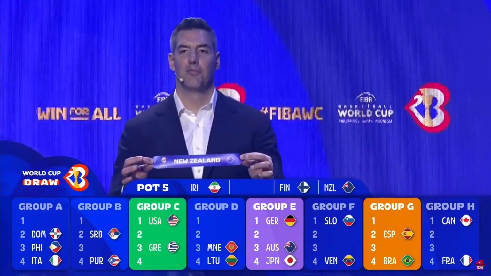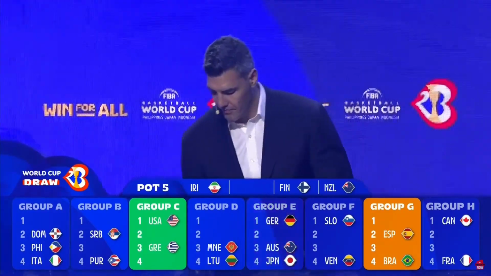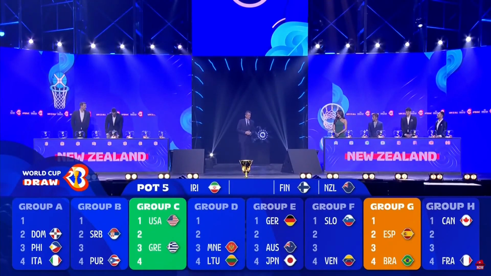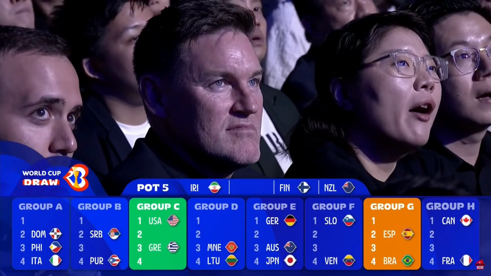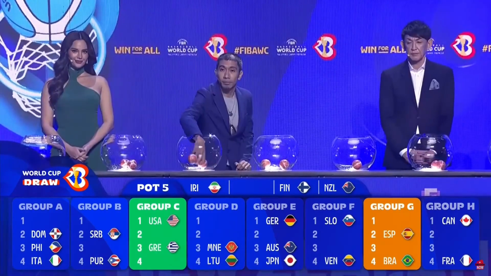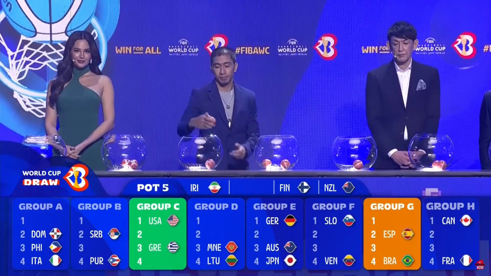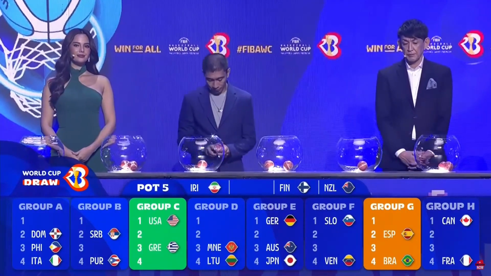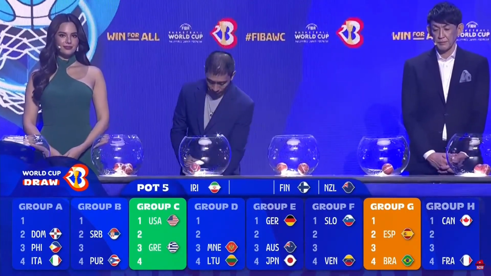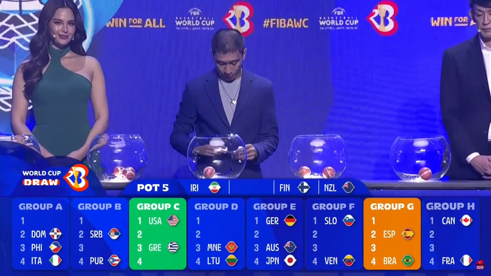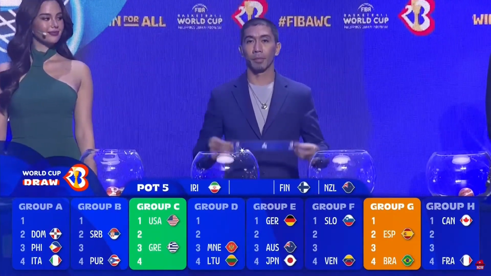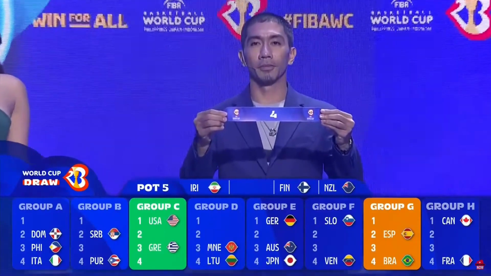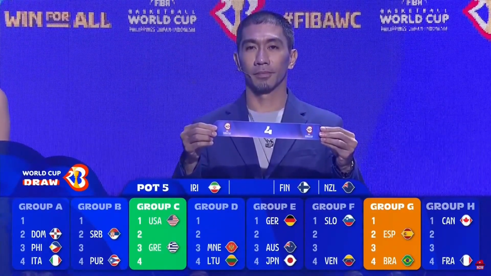New Zealand. New Zealand will go to Group C, also in Manila. New Zealand was the highest scoring team at the last World Cup in China when they averaged more than 99 points a game. The Tall Blacks have qualified for every World Cup since 2002 when they finished 4th. The number? Number 4 for New Zealand. Next team from Pot 5.